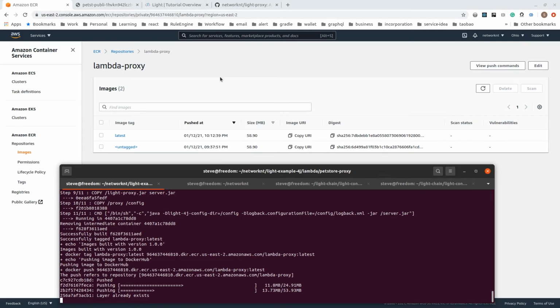When we are using this Docker image, we can click the latest and get the Docker image URL. And we need this URL to deploy the Docker container to the virtual private cloud. It will take probably up to 1 minute to push the Docker image.